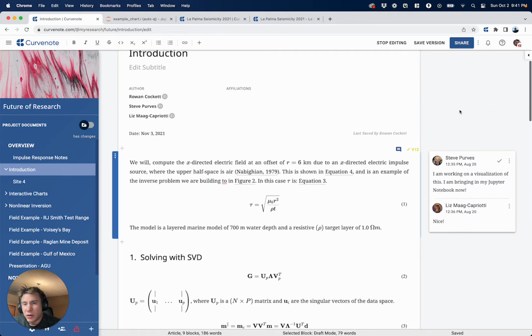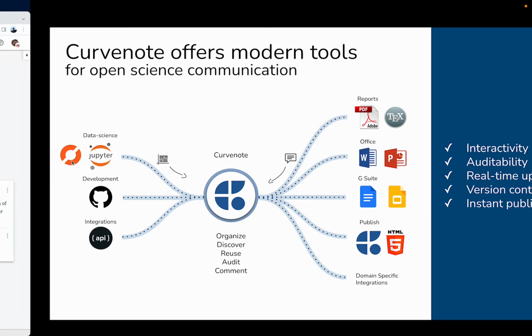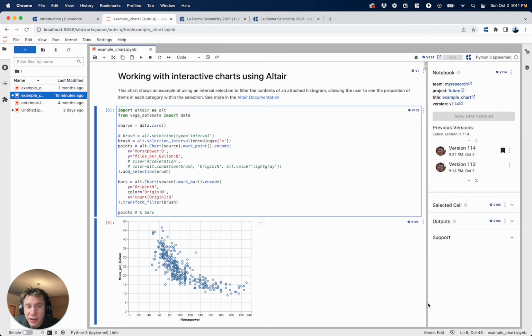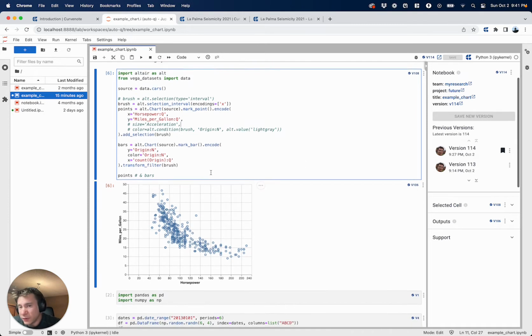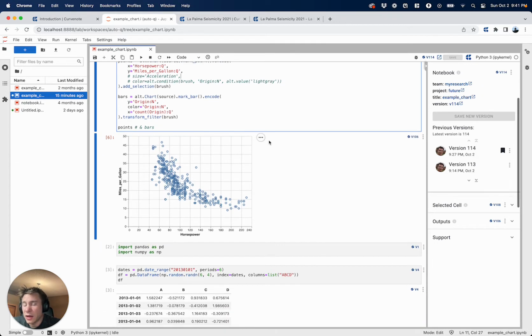Now I'll jump over into our integration into Jupyter Notebooks. If you're familiar with Jupyter, this is JupyterLab, and Curvenote offers an extension that adds version control and collaboration to Jupyter Notebooks. A scientist is often doing their data analysis in Jupyter Notebooks, and then they have an output, possibly interactive, that they'd like to share, that showcases some result that they have.